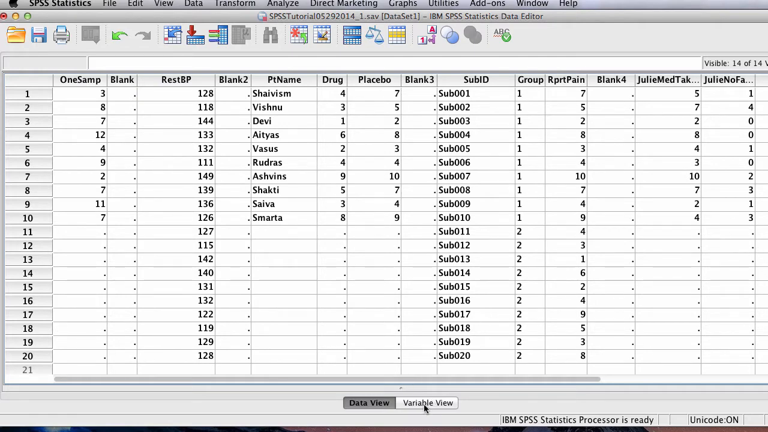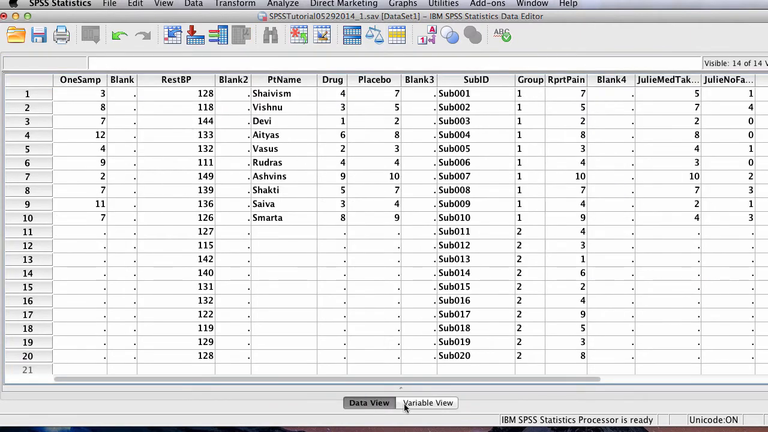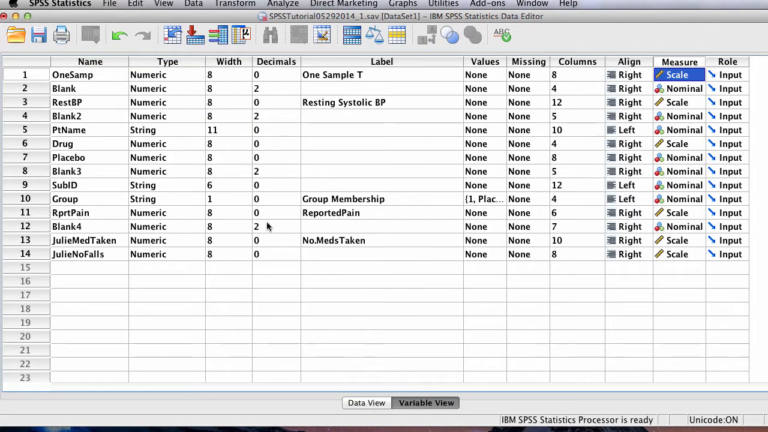Important part here is data view, variable view. Data view, this is where the numbers go. Variable view, this is where the characteristics of the data are set. Okay, important part here is the name.